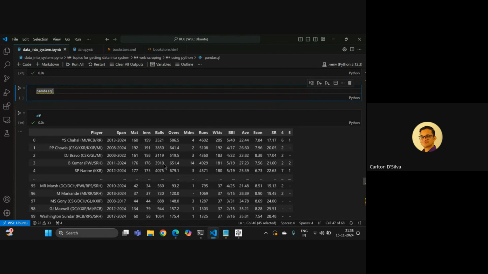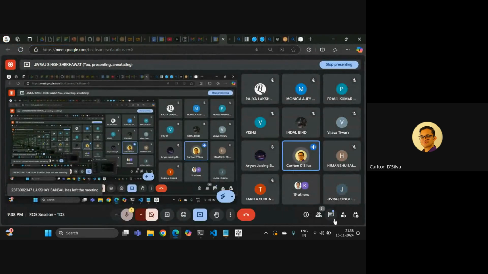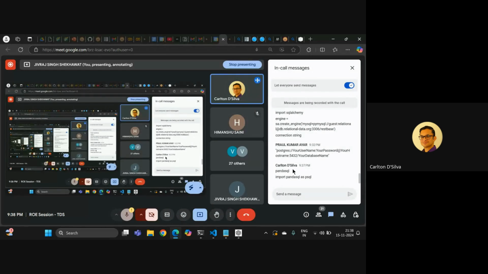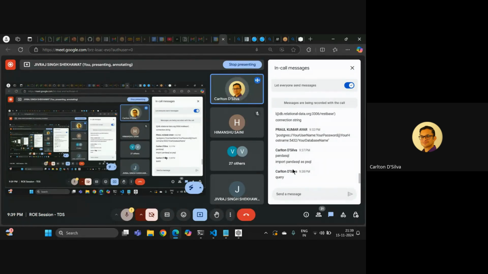The basic construction of it is, I'll put this also in the chat box. Let's say, for example, you import pandasql as PSQL. If I do this, and then you construct some sort of query and store it in a query variable, so imagine that you have a query variable.